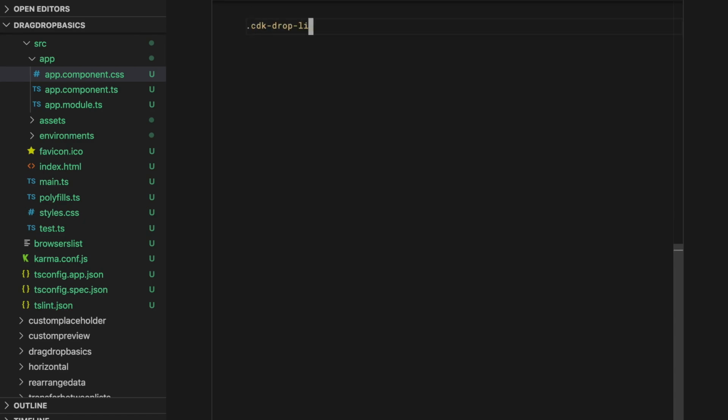Let's start with the rearrange animations. To do so, we need to add CSS transition to the .cdk-drop-list-dragging .cdk-drag selector.